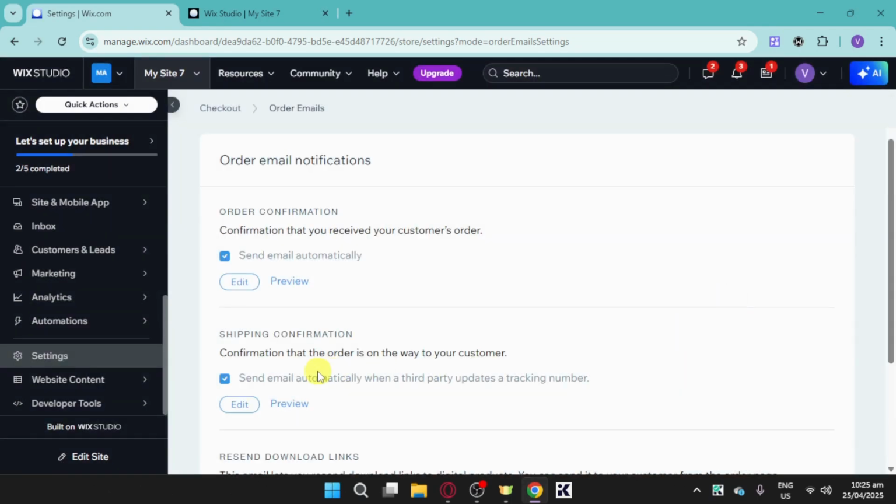So once a customer actually orders from your shop, they will receive an order confirmation, and when you ship that particular order, they will receive the shipping confirmation automatically. So that's how you send shipping confirmation in Wix Studio.